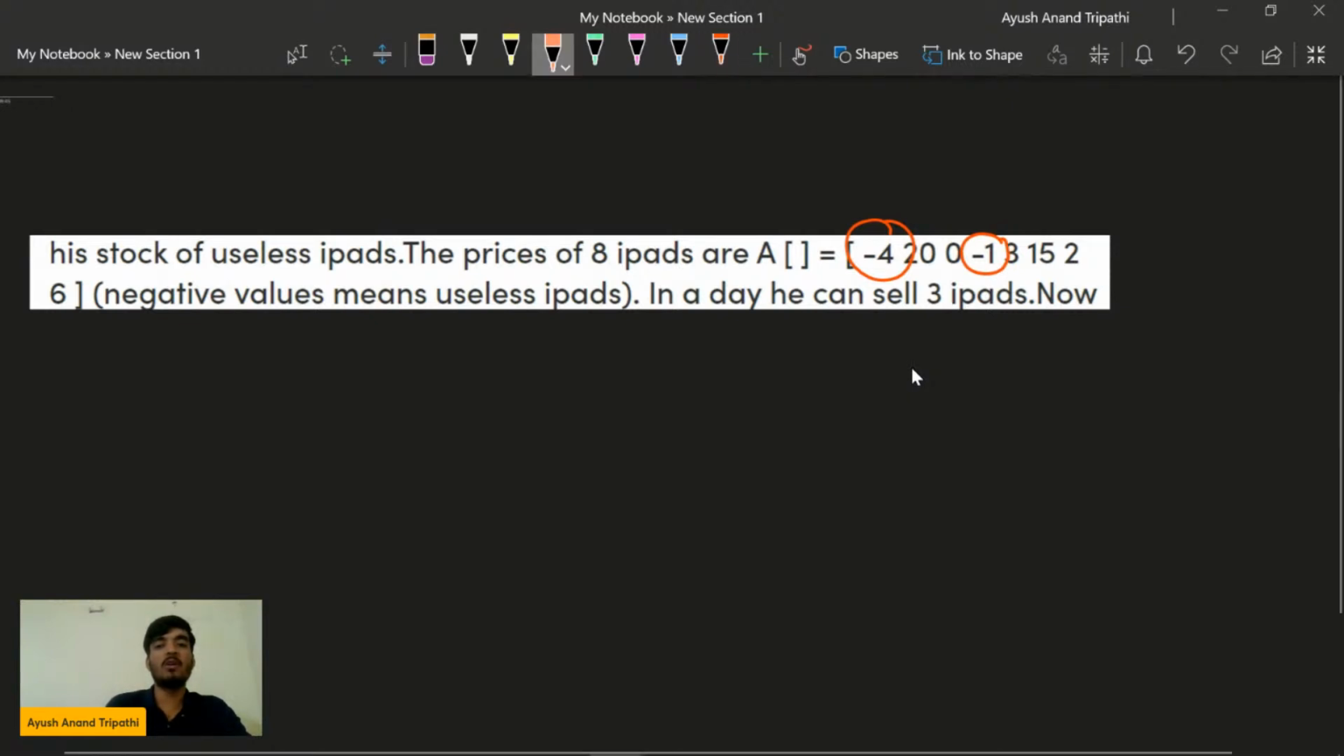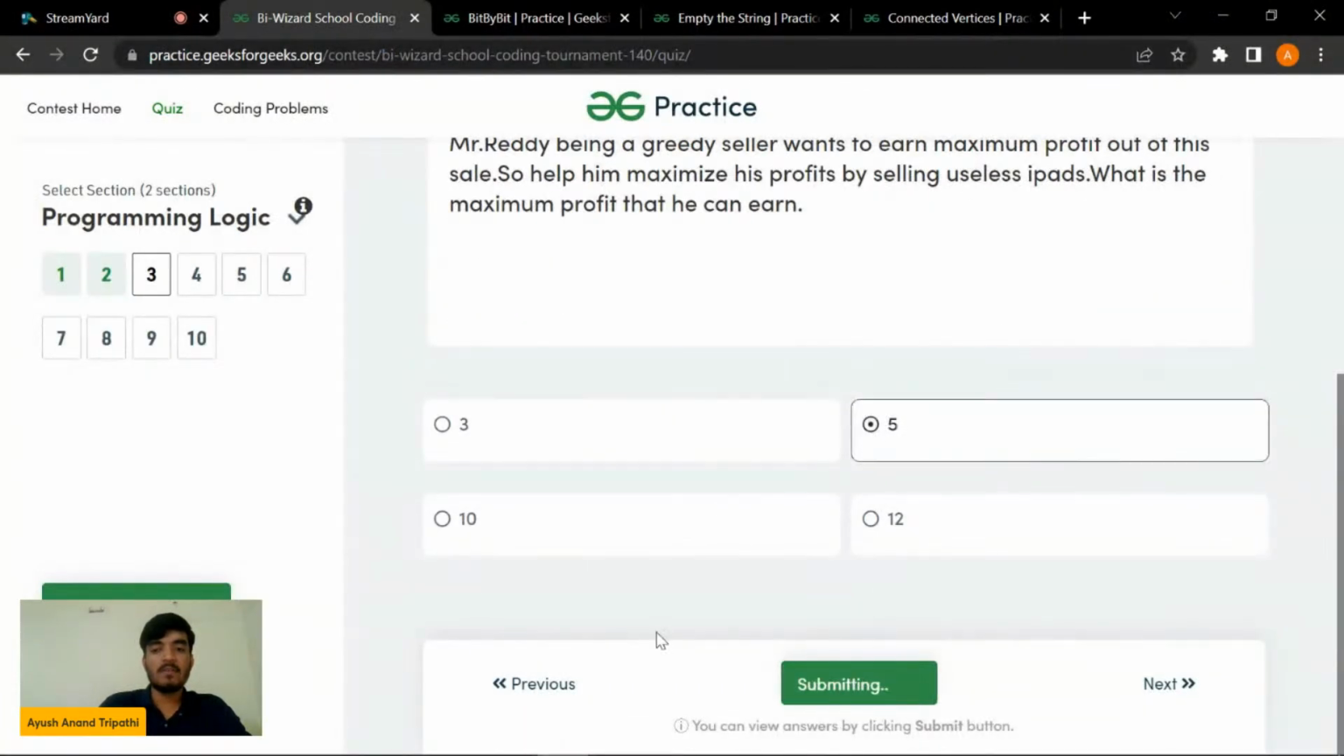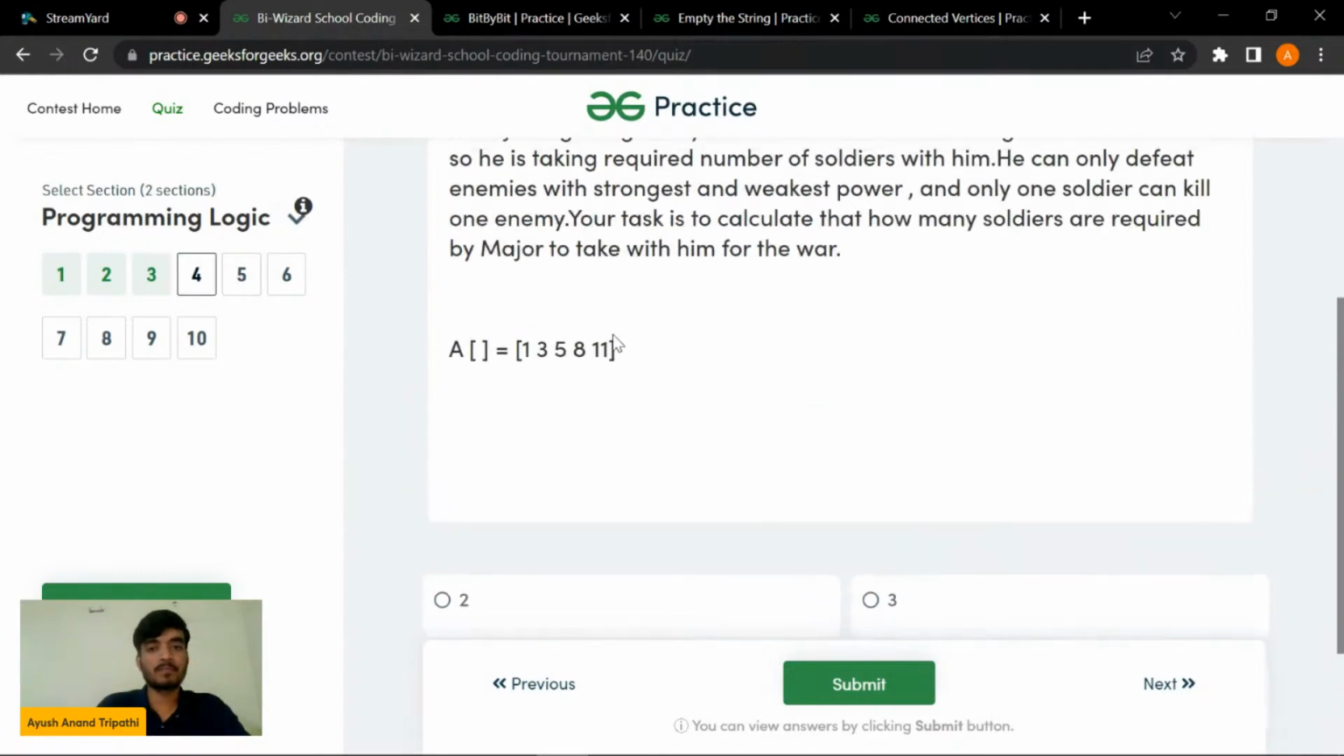So the maximum profit that he can make is the sum of these two values, that is 4 plus 1, which is equal to 5, and there is no other option, and he can sell up to 3 iPads. So definitely he is going to sell both of them. So the answer is just 5. So let's mark 5. Okay, correct. Now let's move to the next question.